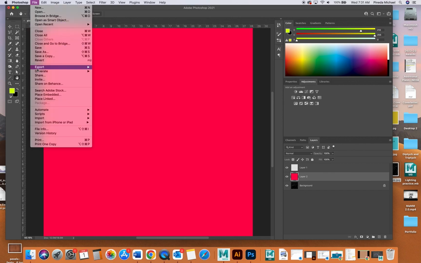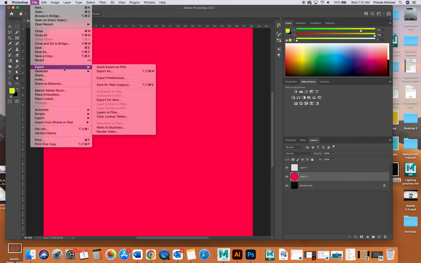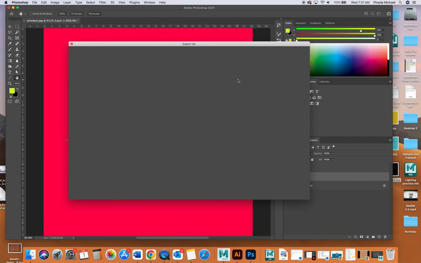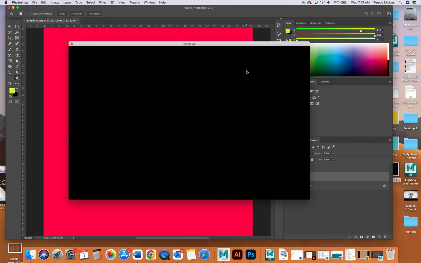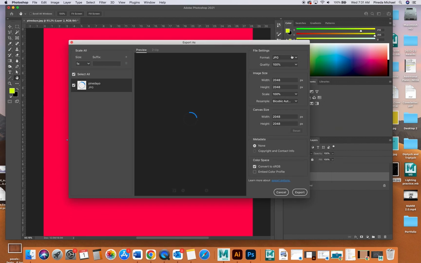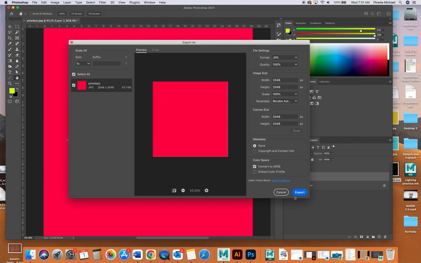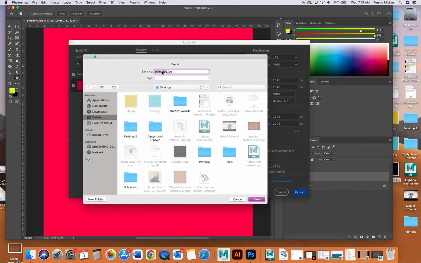And then I'm going to save this thing out. So file, I'm going to export it as, and then we're just going to call this a color test. Okay, so it's a JPEG, all this looks good, my dots are there. I'm going to export it to my desktop. We're just going to call this color test.